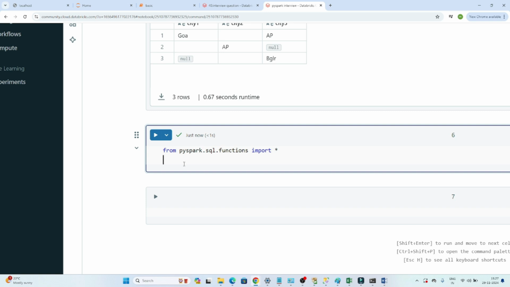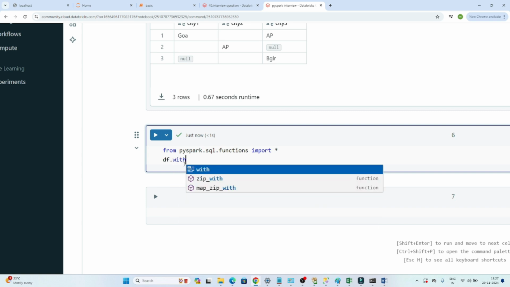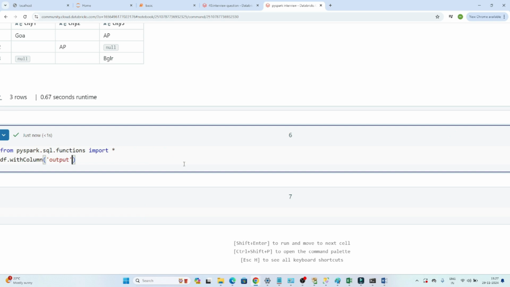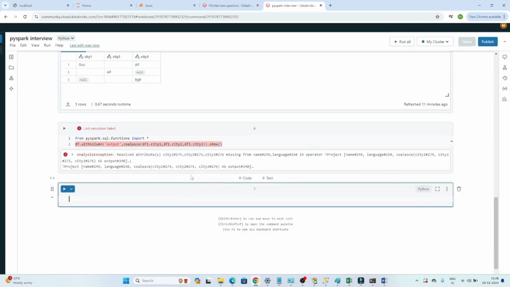If I show you, I will create a new column. For that I will use withColumn. I'm going to create a new column named output. And if I use coalesce here, coalesce df1.city1, df1.city2, df1.city3. It is df1 only. The coalesce should give me the first not null value, right?